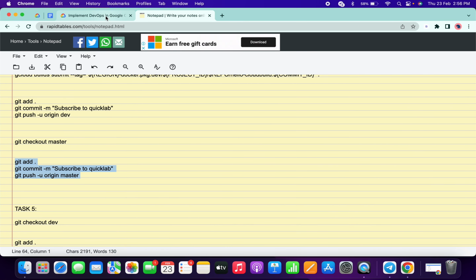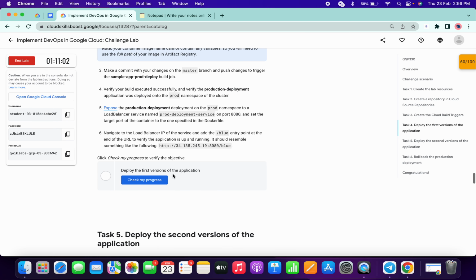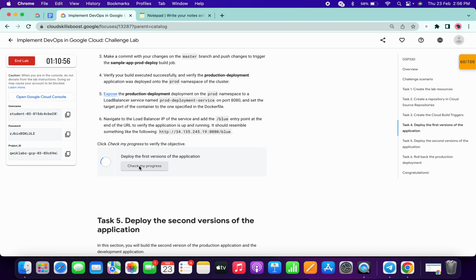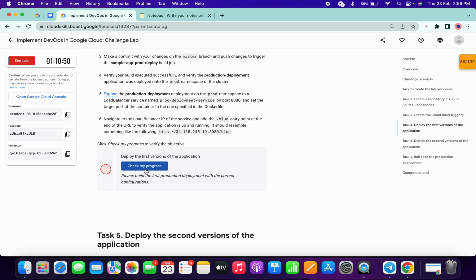For task number 4, if you simply click on check my progress, you will get a score without any issue. Do not worry about that, it takes time to update the score. So just click on check my progress a couple of times and you will be done with the lab.